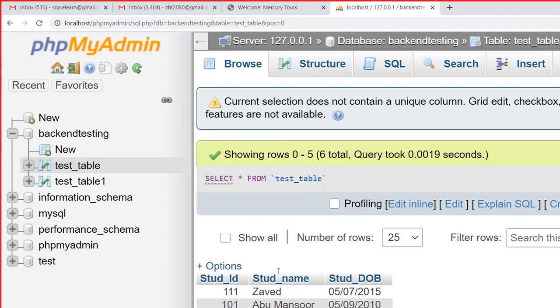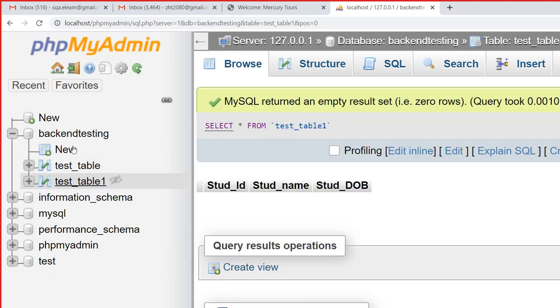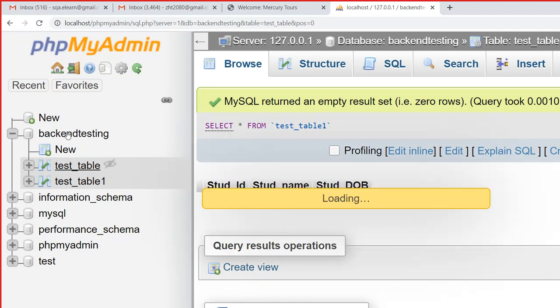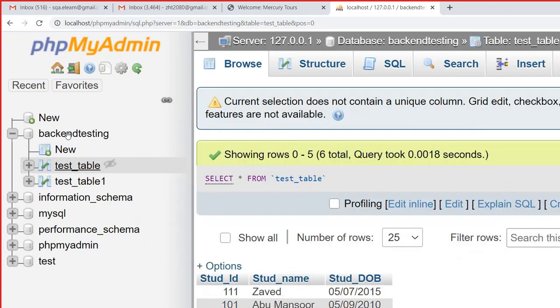So every web application where they are using dynamic data will have a database like this. A website can have multiple databases. Inside the database you might have multiple tables. Each table will contain the data for the website. For example, this table is containing data, and can you see Javed, Abu Mansur? All of this data.